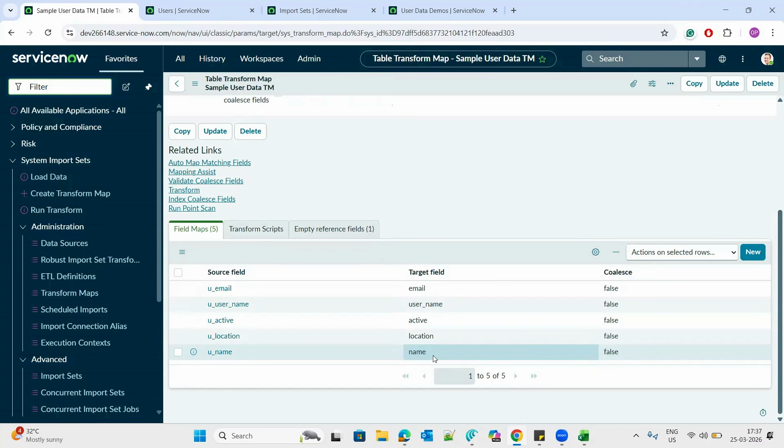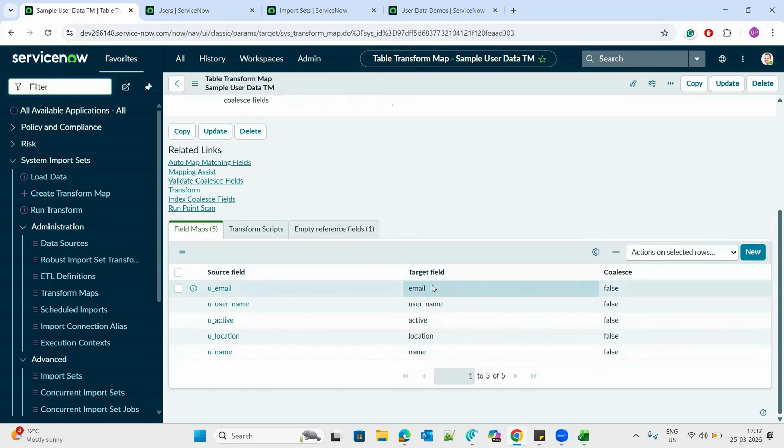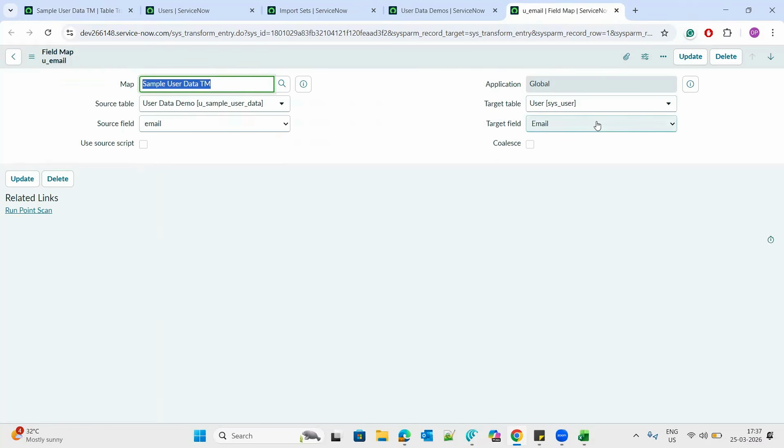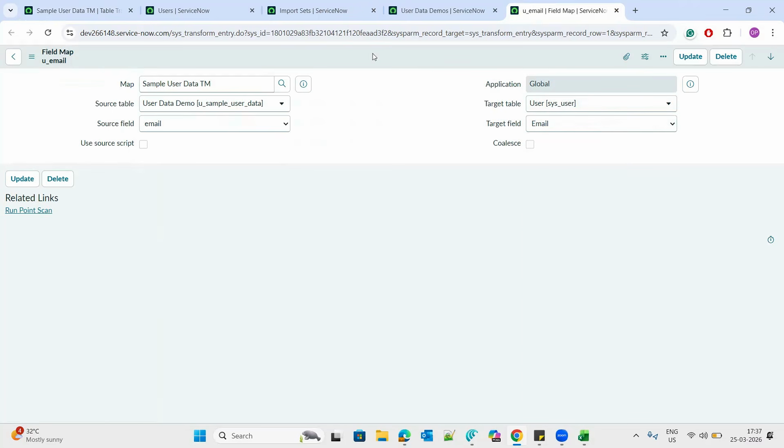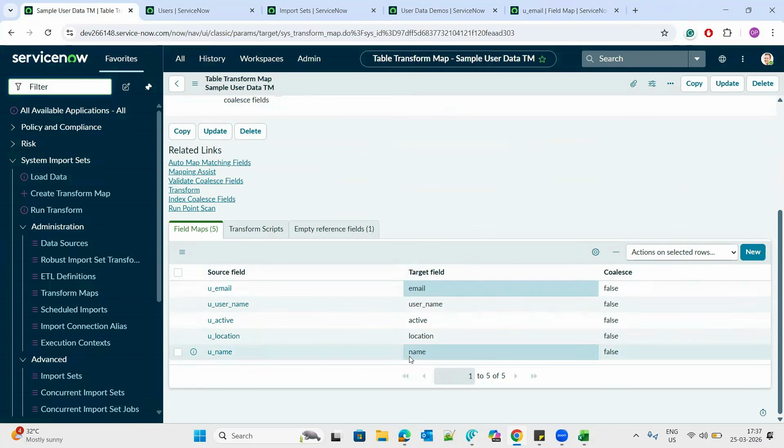In case you feel this is not the correct target field, you can change the field by double clicking. Okay, you can provide the name of that particular field here, or you can click here, or you can edit it as well. Okay, so like this you can just update the field. These all are the fields which are there in the user table. Okay, so this is how we create the maps here.